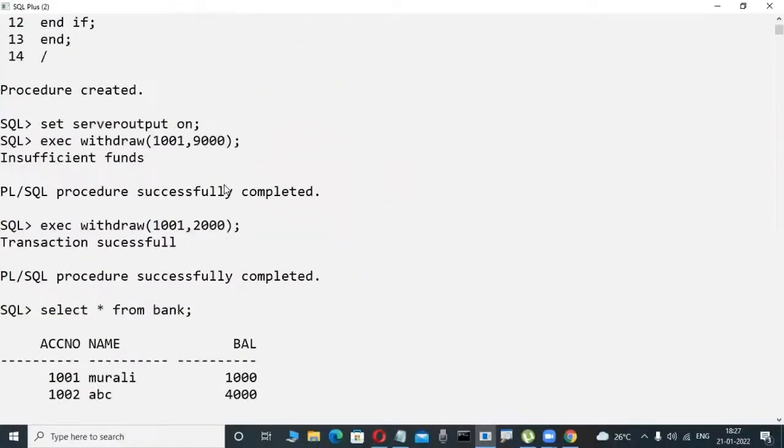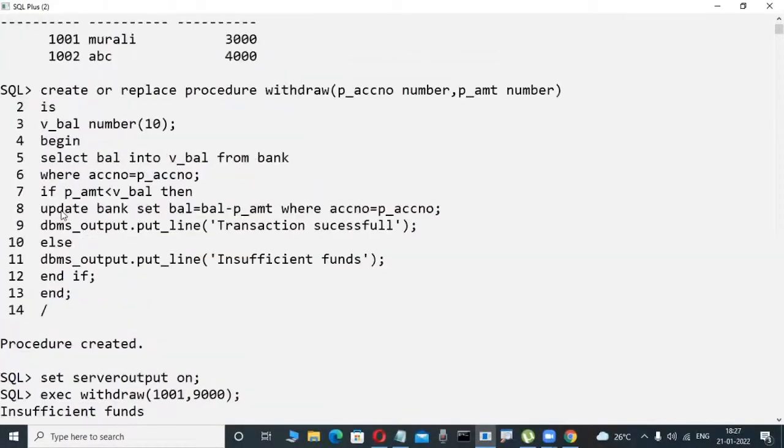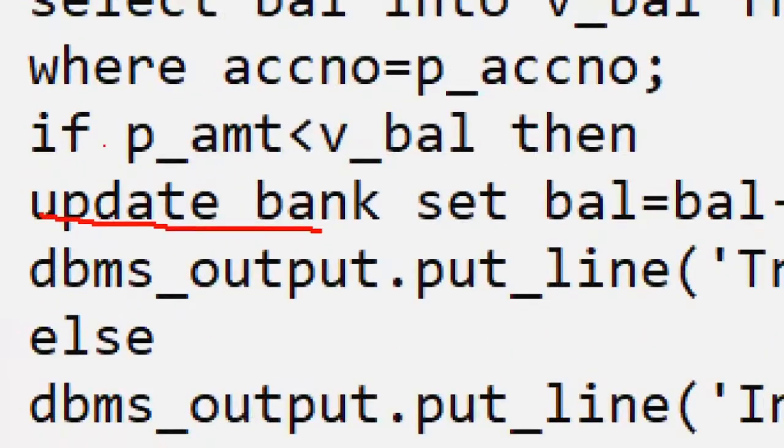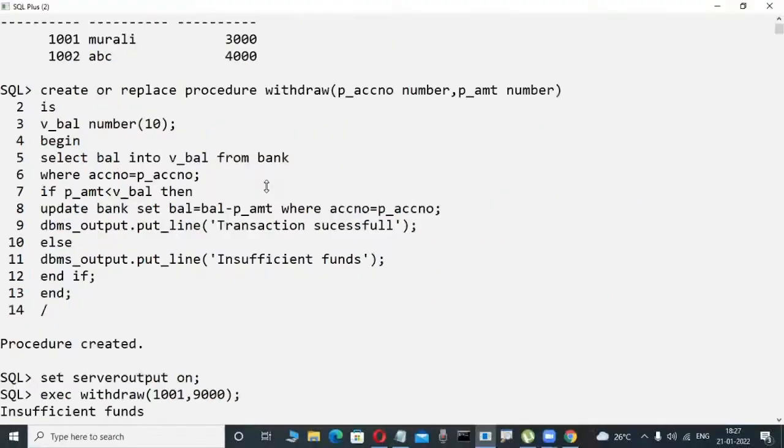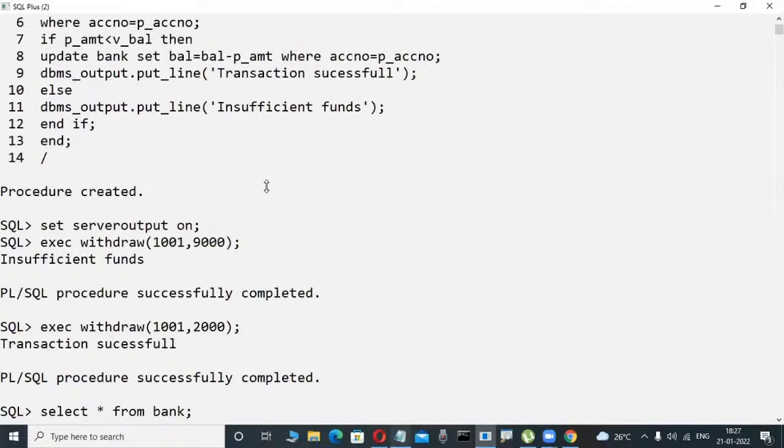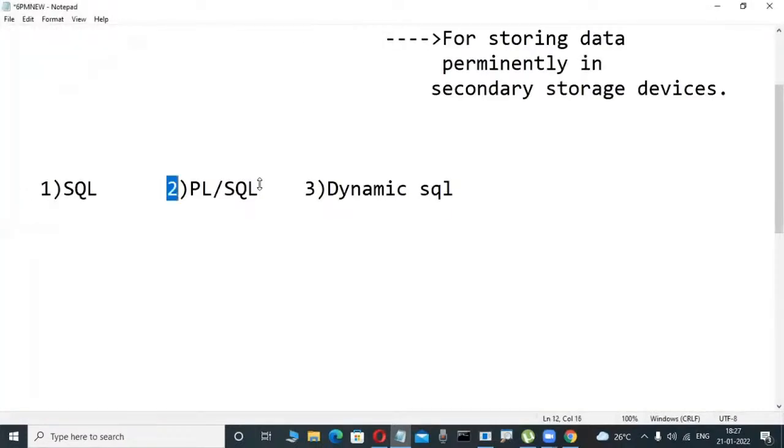You are a programmer, you are writing code with an update. Update is a SQL command only. The IF condition is a PL/SQL command. That's why you need some language knowledge. With this type of PL/SQL coding knowledge, then only can you write real-time applications, OTP validations, bus ticket reservation, anything. So many applications are there, but a little bit of knowledge is required. Understood? Yes.